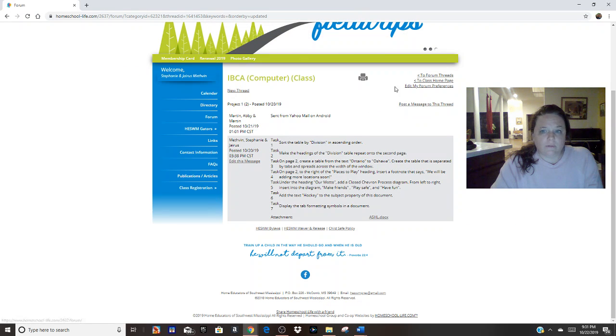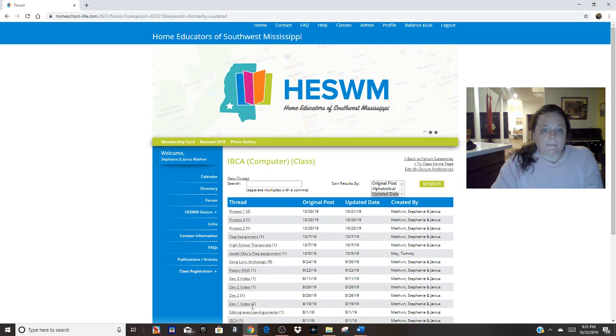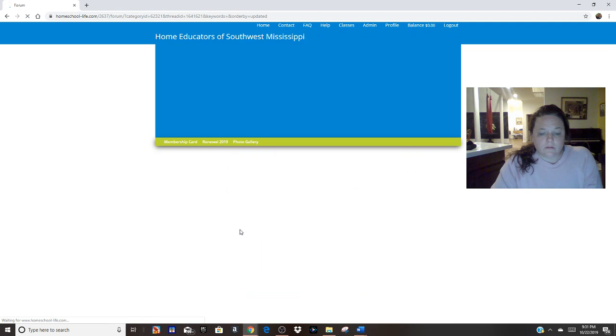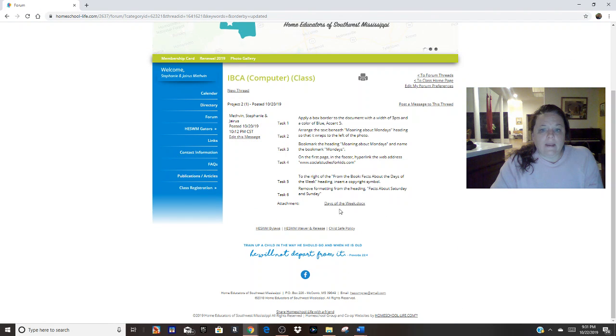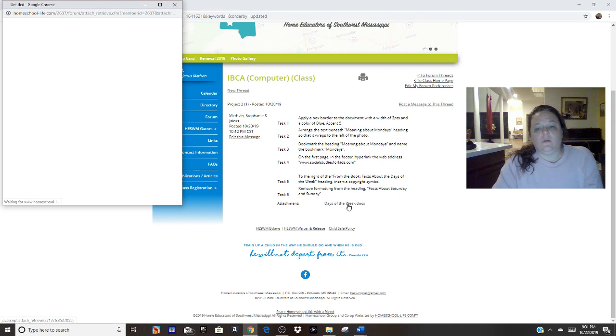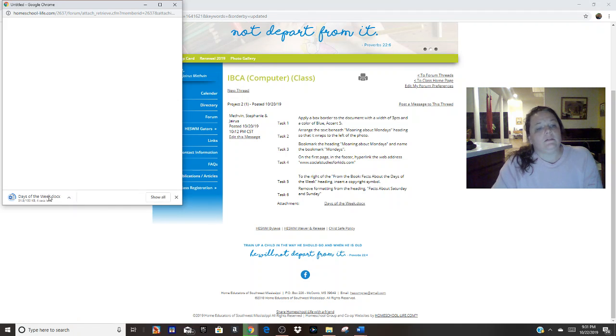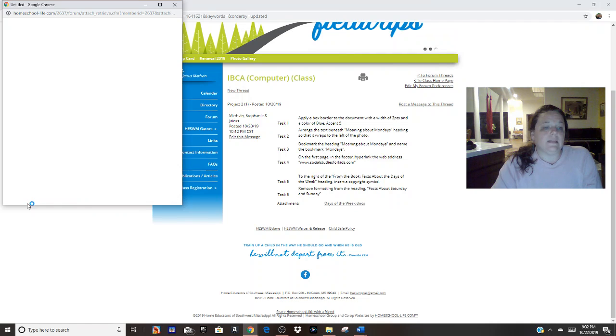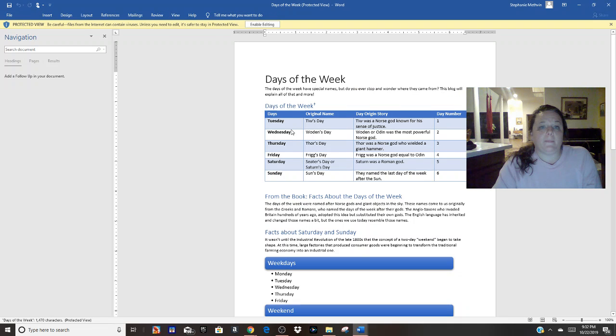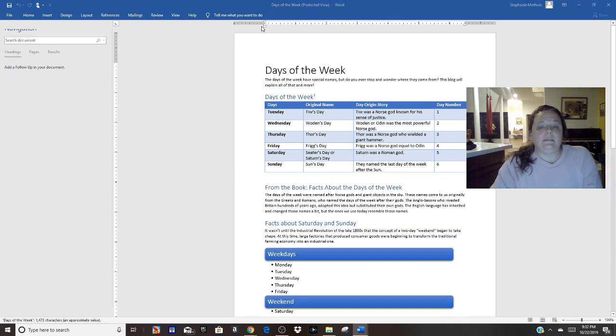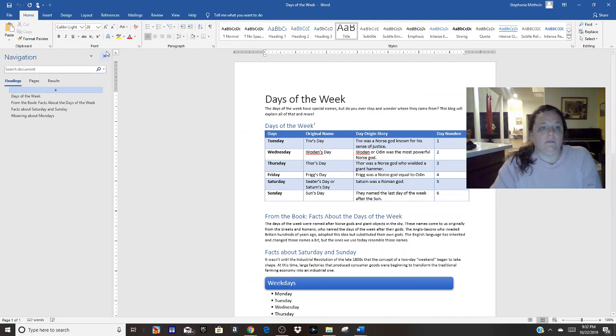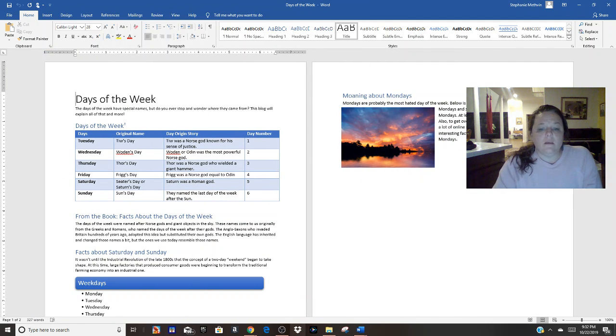Let's go back to the forum. And let's go to project 2 right here. All right. We need to open daysoftheweek.docs. So I'm going to click this. Yours might open automatically. Mine says opening when complete. Looks like it will. All right, enable editing. So here's this document. I'm going to close my navigation bar. Once again, you can change your view if you want to, but I like mine like this.